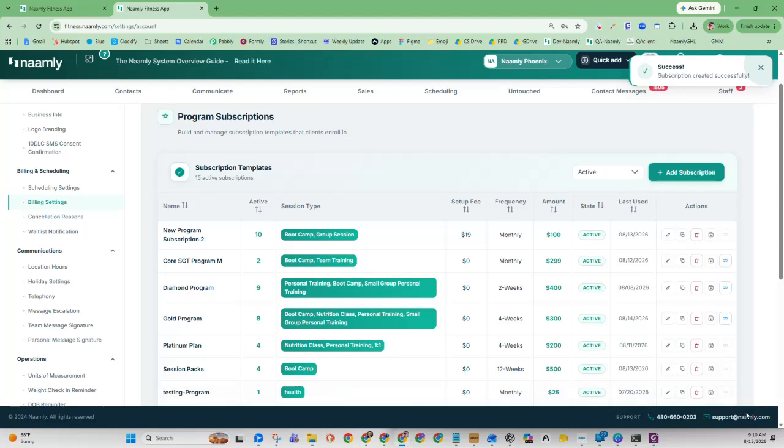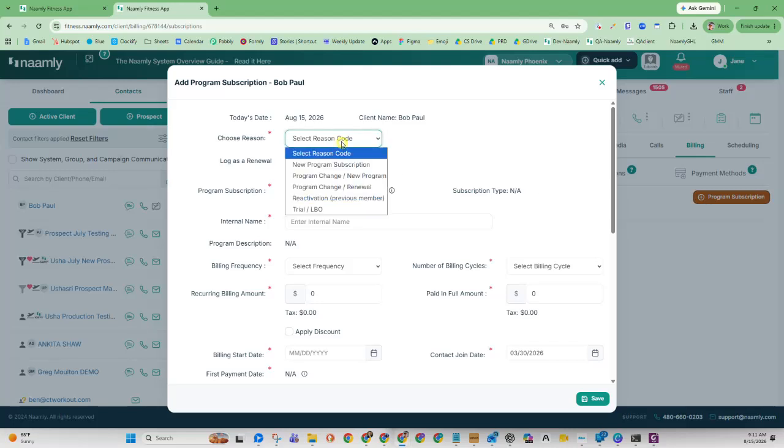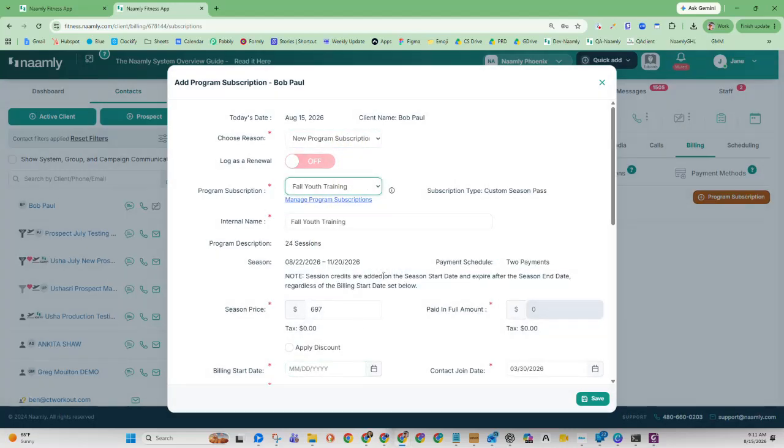Let me pause this for a sec. Now if I come in here and create that new program, and it's my Fall Youth Training, you'll see it'll default, it'll put the season in there. I can't edit this anymore at the client level, so this is only editable at the program subscription. It's kind of a use once and then we'll archive it once the season's done.